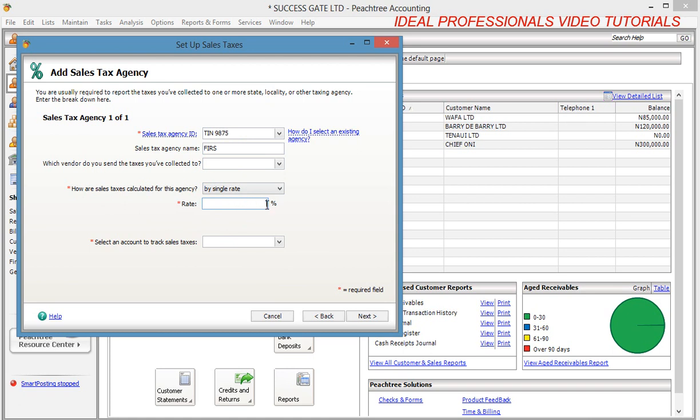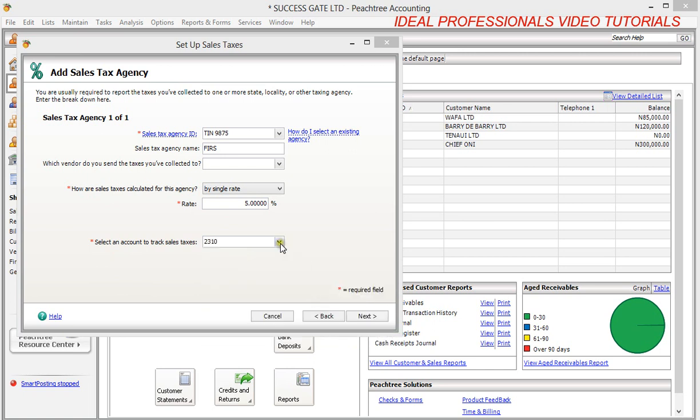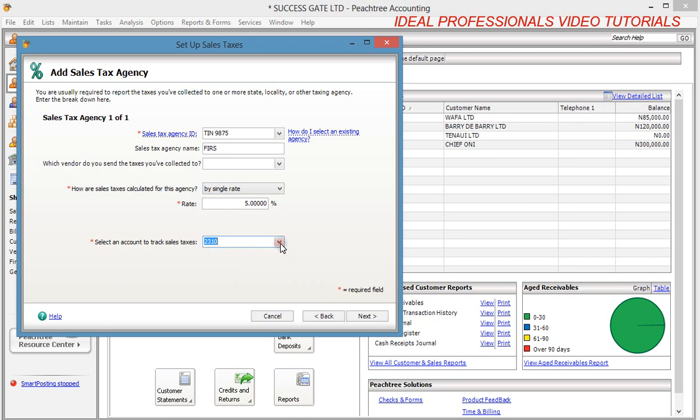Single rate. Then what is the rate? Rate is 5%. Then we also need to select an account to track all our sales taxes. So we select our VAT payable. That's our VAT payable account, so we track all our VAT that we're going to collect. Say next.